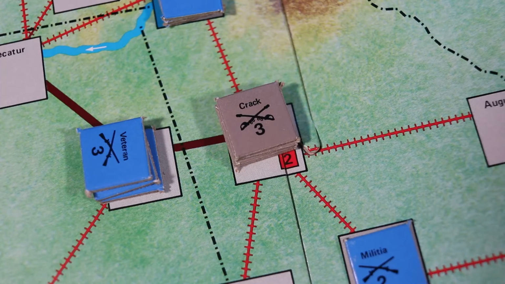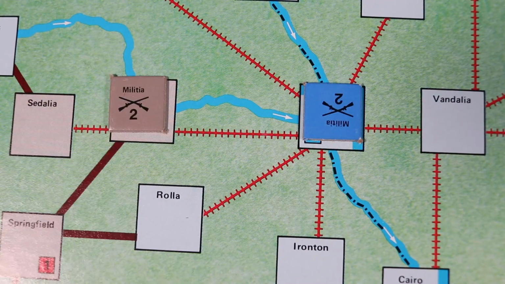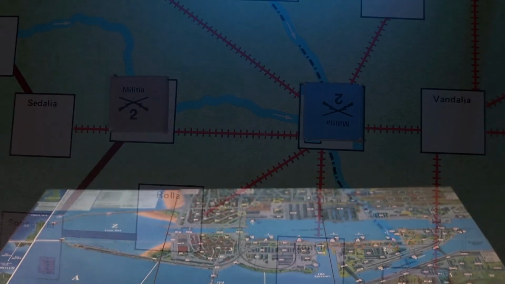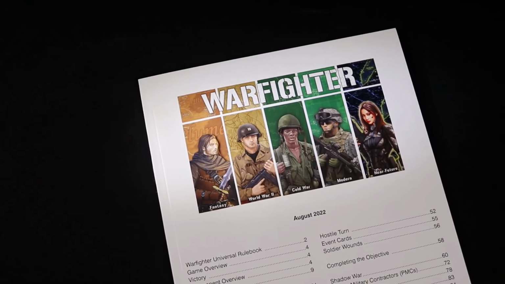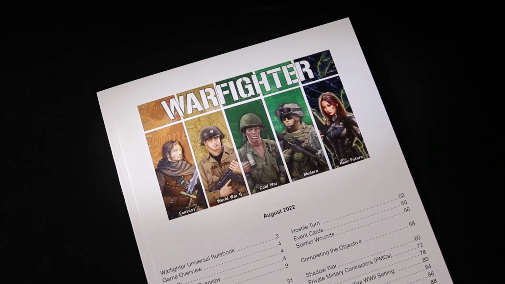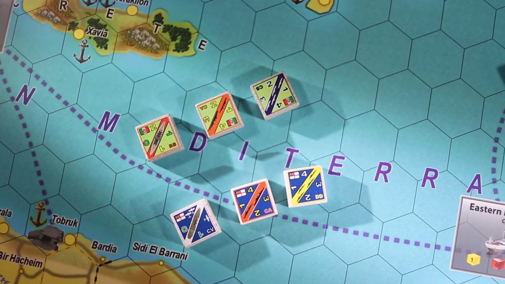And while the goal may be to achieve the victory conditions, the reality is that you are creating a new story. The map is your canvas. The counters the paint. The rules provide the parameters. The victory conditions the direction, and your imagination is the engine to create the story.